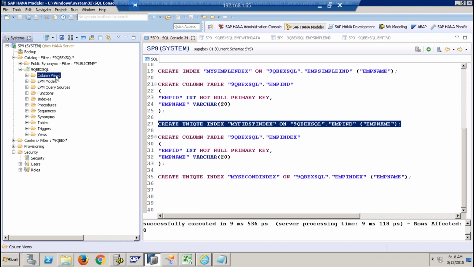Yeah, tell me. Sir, once I create an index on a particular table, after executing a select statement, how do you know whether that index is used or not? Is there any trace to check that?